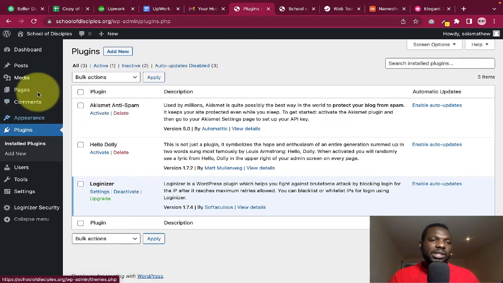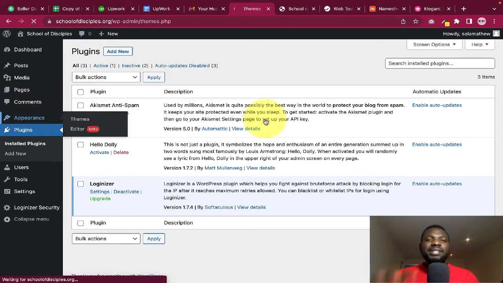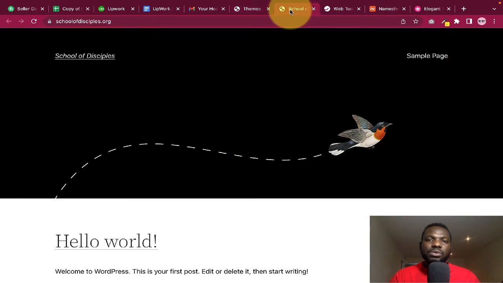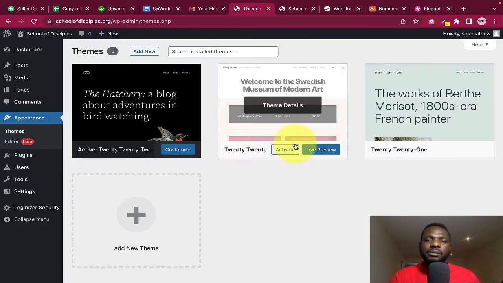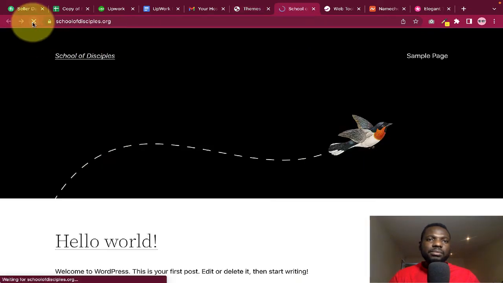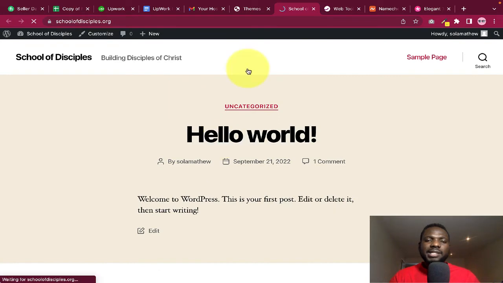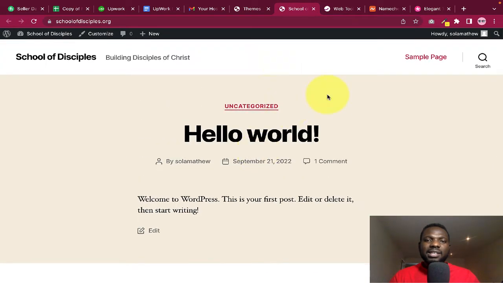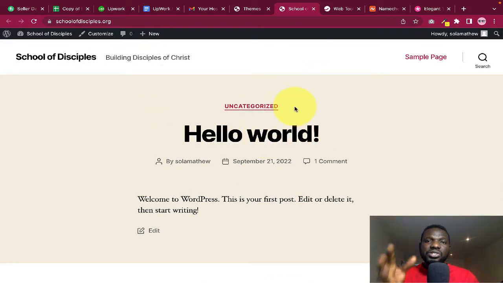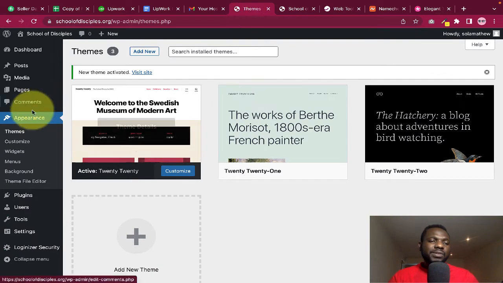Okay. Then appearance is basically the way it sounds, the appearance of the whole website. For example, let's say this is the way this website looks right now. If we click on activate on this, you will see it says new theme activated. If you come here now and refresh this, you'll see that the theme is actually activated, and it has changed the appearance. Okay, now let's do something.